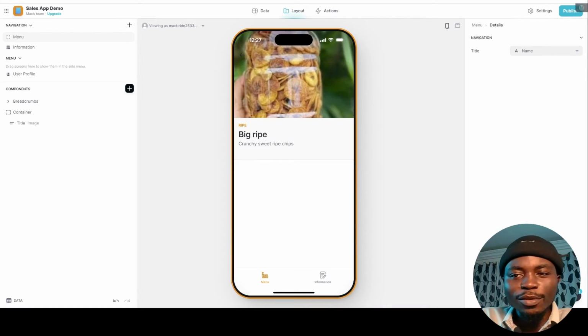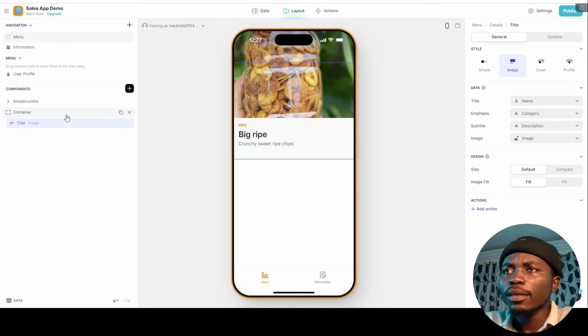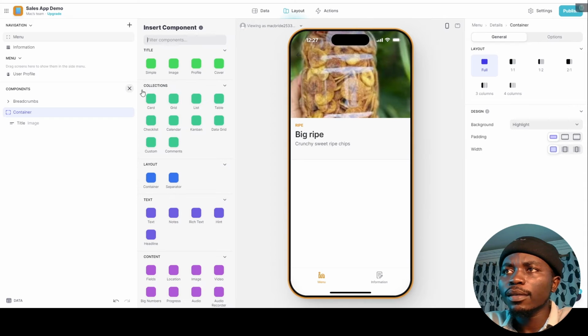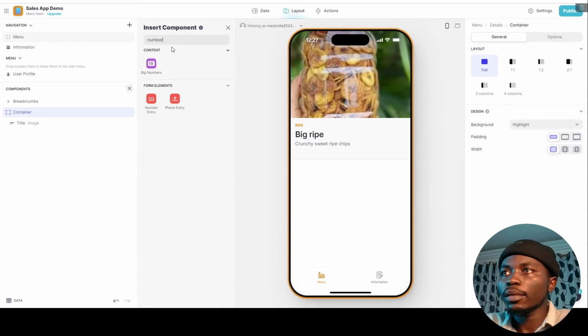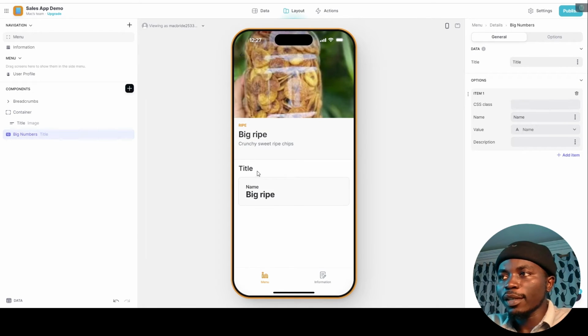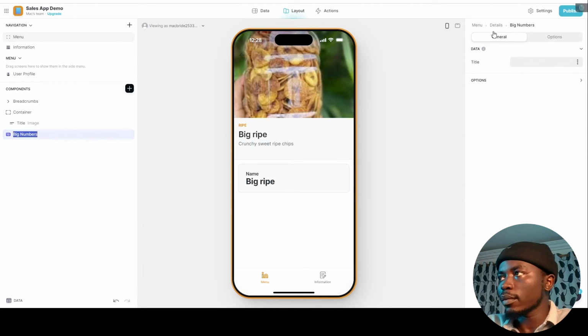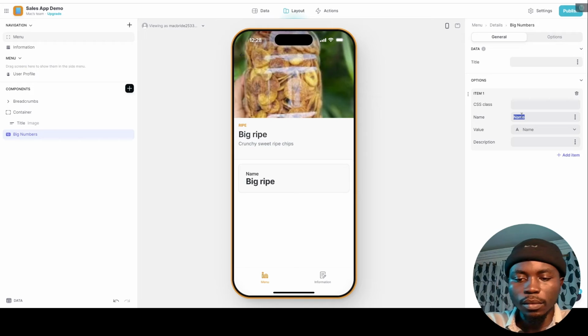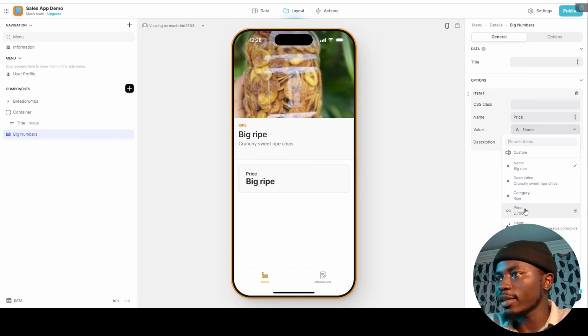So the next thing we want to do is set a button that users will be able to click, and when they click, it's going to take them to where they can place an order. But first, let's add the price of the item. Under this container, I'll add a number, big number. I'm not going to give it any title. Remove that. Then I'll write here for price, the value should be the price, 2,700.